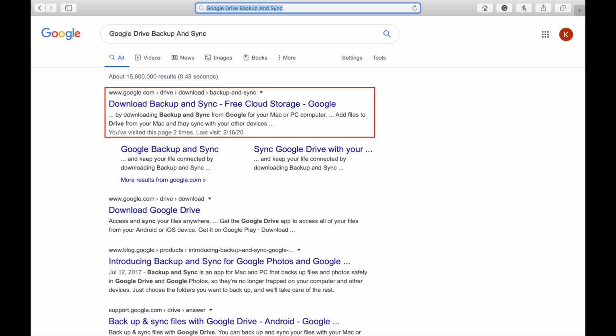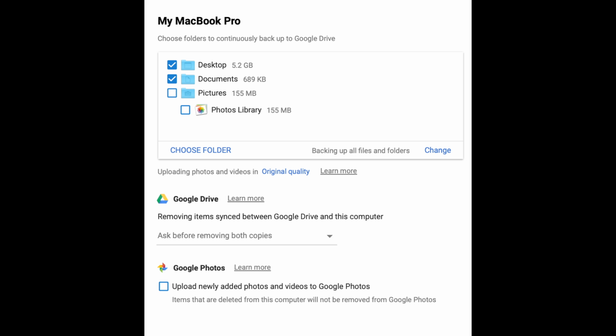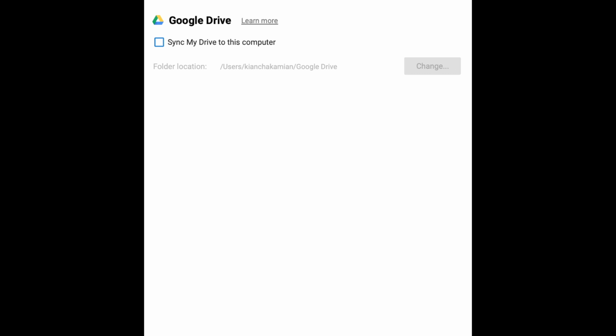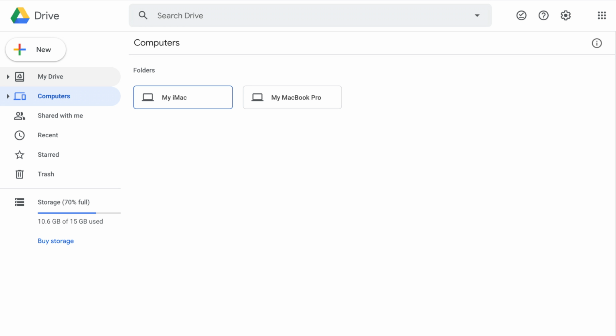To download it, just look up Google Drive Backup and Sync and click on the first link. Once you've downloaded it, you'll first have to sign into the Google account which you primarily use for your Google Drive. Then, choose which folders from your computer will be uploaded onto Google Drive. And the last thing you need to do is have the option to automatically download everything or some things from your Google Drive onto your computer. I have this turned off, but it could be very useful depending on your circumstances. Once it's all done, your computer is going to start uploading everything to your Google Drive.